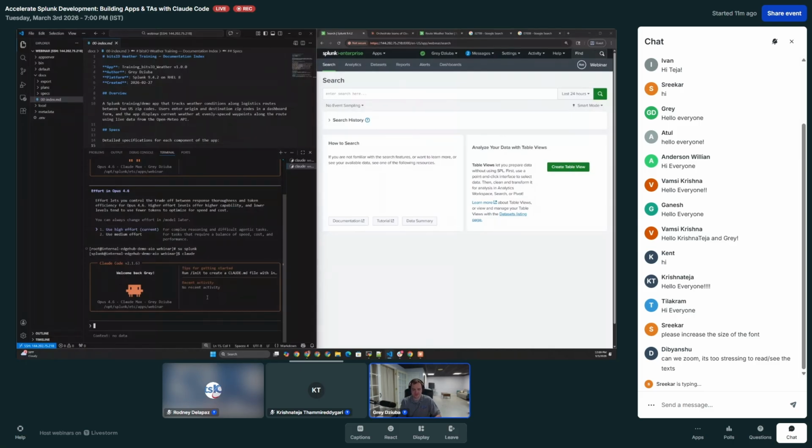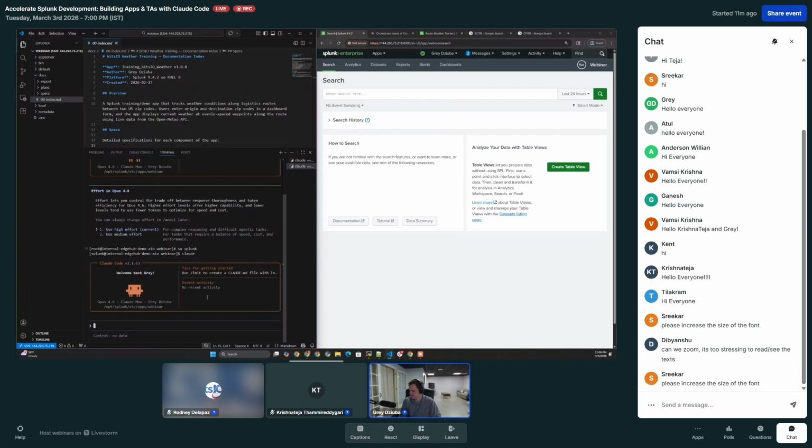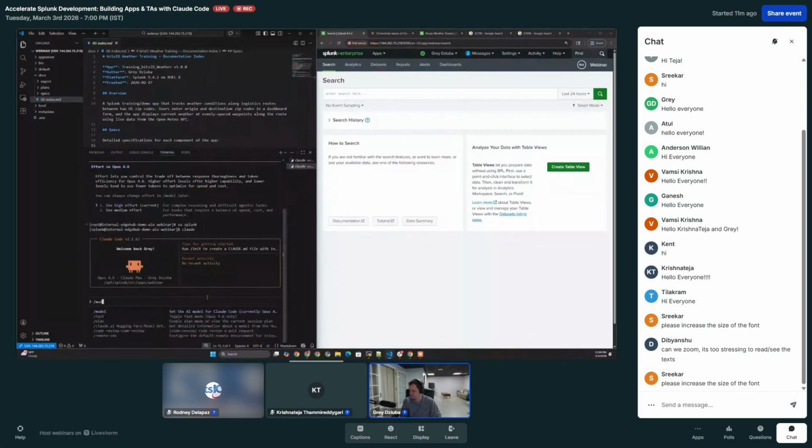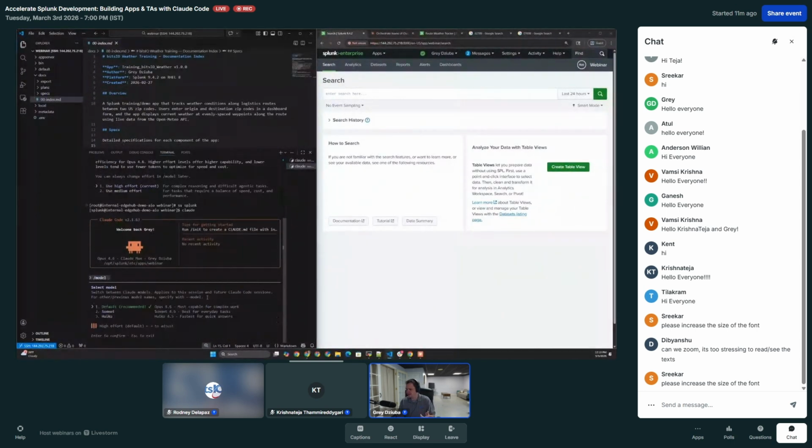So the first thing I want to talk about is model. If you do a slash command, you can pull up all of your, let's say, shortcuts. We're going to open up model, and we are defaulted to the Opus 4.6. It is the most advanced and capable. There's also Sonnet, and there is Haiku, which is very fast. But we're going to leverage the default Opus 4.6.